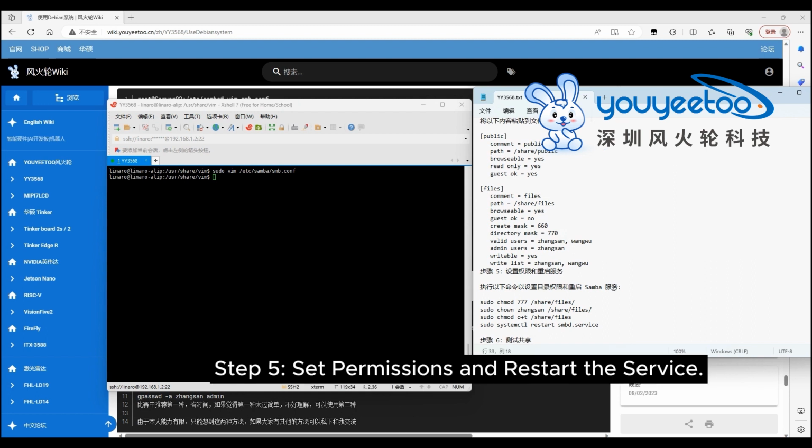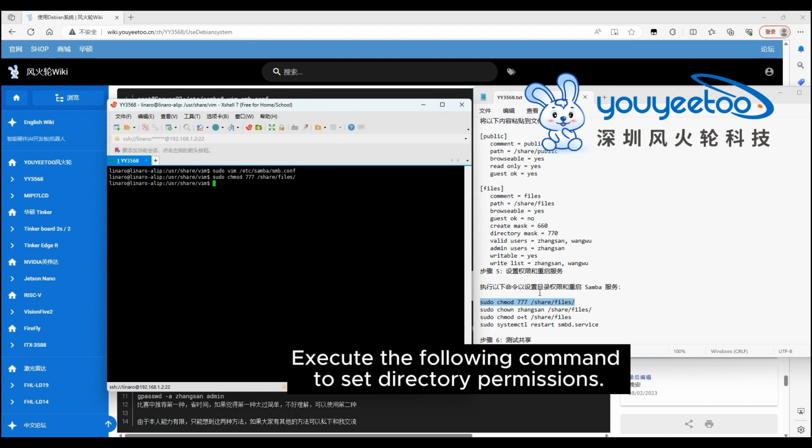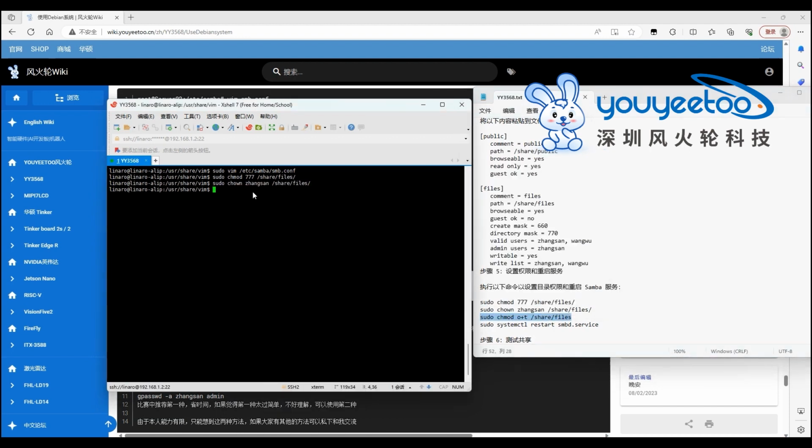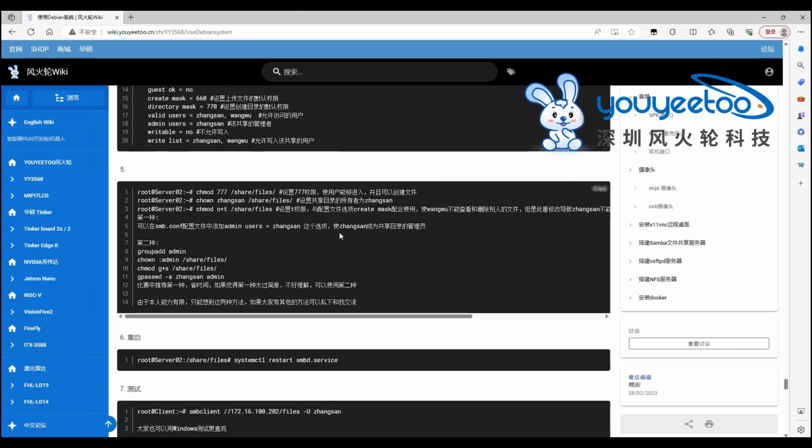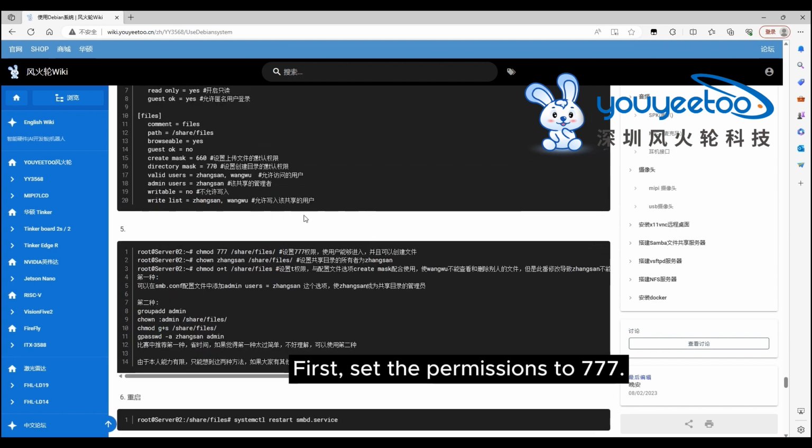Step 5. Set permissions and restart the service. Execute the following command to set directory permissions. First, set the permissions to 777. Allow users to enter and create files.